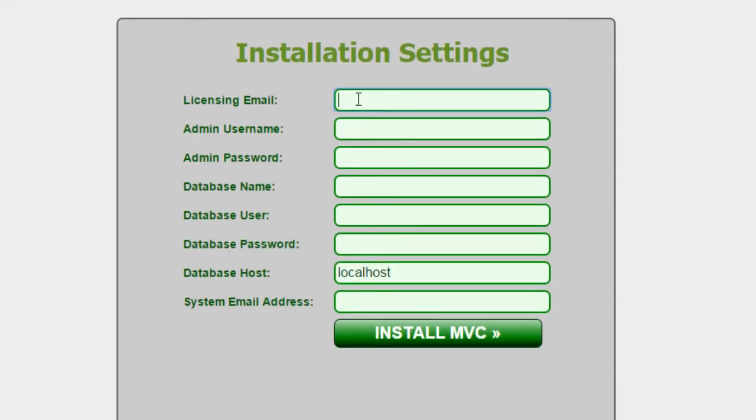Now, as far as your licensing, this will be the email address associated with your PayPal. So when you made payment with PayPal, your PayPal email went into a database for us. And this is basically your licensing key for your installation of My Virtual Caller. Now, it's very important that you know this, that you can only license this down to one domain, okay?